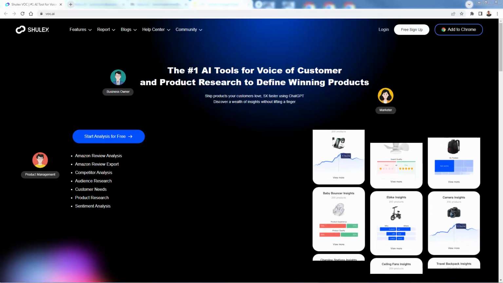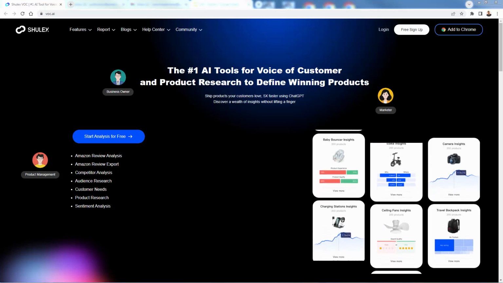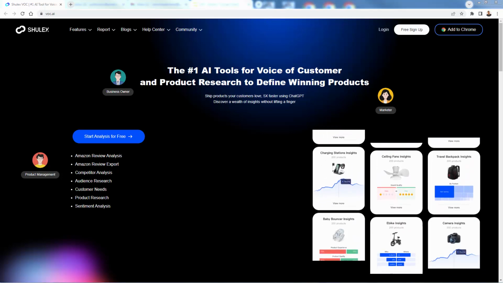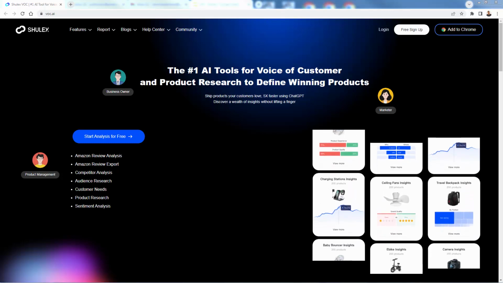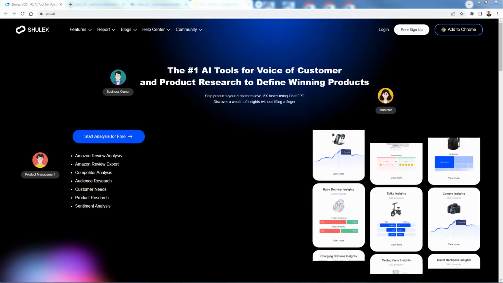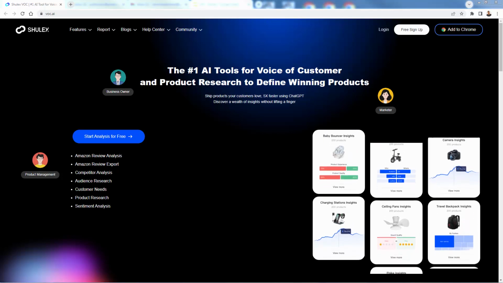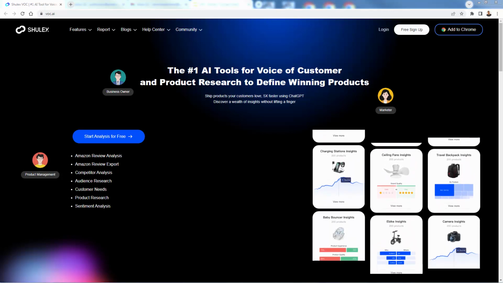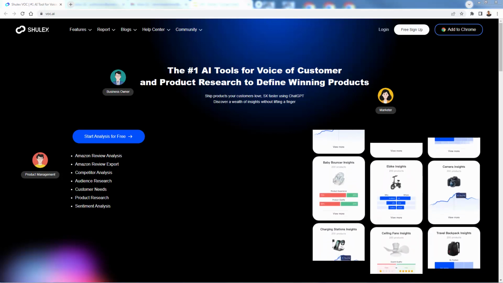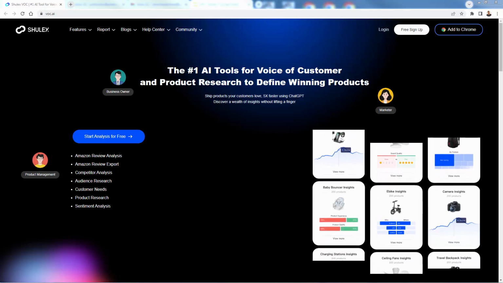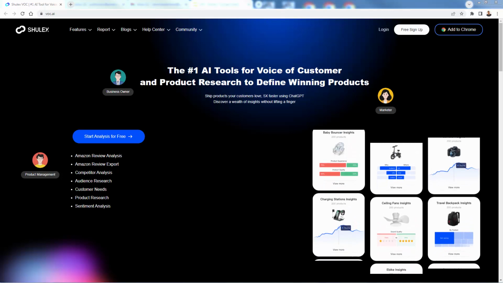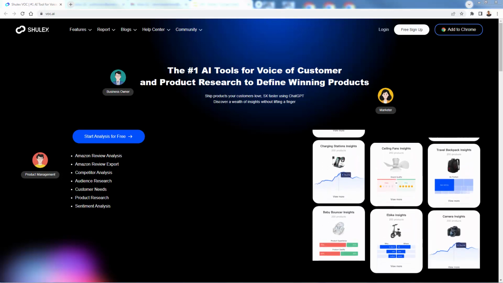And you see the site now, voc.ai. And this is the number one AI tool to do product research and to literally hear the voice of the customer. We're going to be able to see reviews. You can export all these reviews, do competitor analysis, audience research. You'll truly understand customers' needs while you're doing product research here. It's really about that sentiment and analysis to say, okay, people are very positive about this product, or this product is negative because of these reasons.